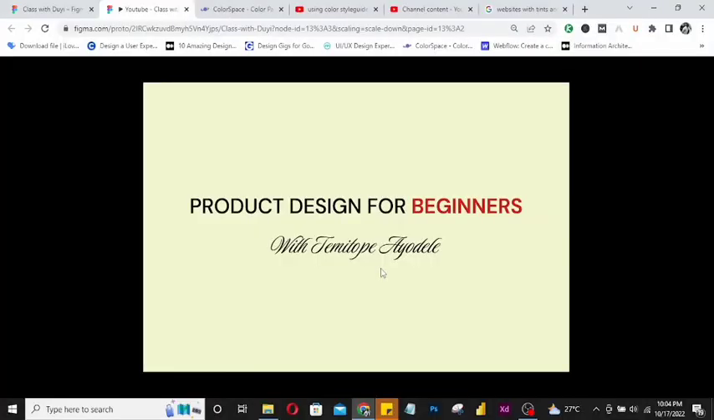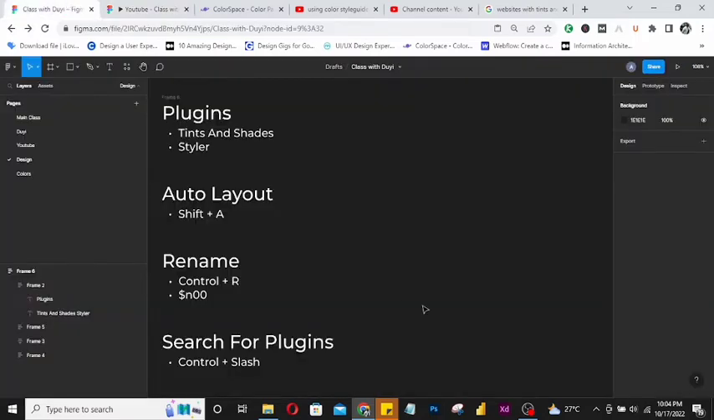Generate different tints and shades of a color. So let's go quickly to Figma, and these are the plugins you'll be needing: the Tints and Shades plugin, then Styler. So that is how you can generate the different shades of color, then save it to your Figma file.